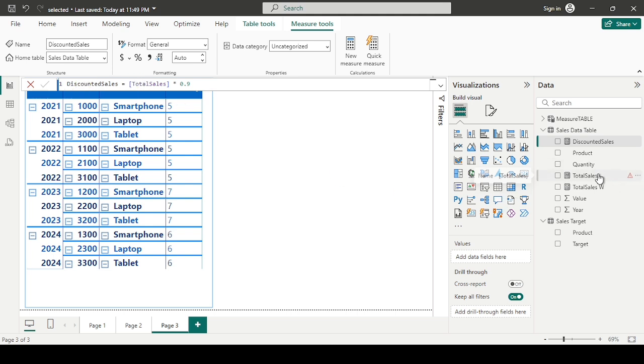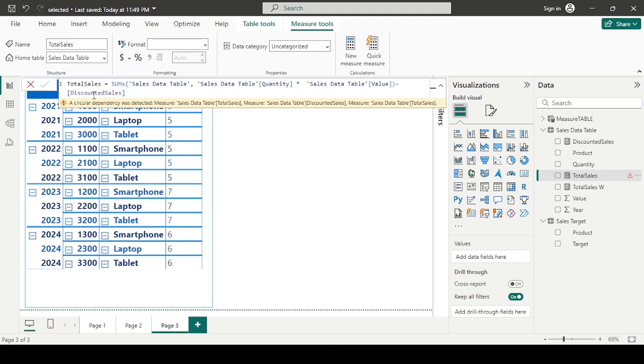Now, if I want to check, the total sales is calculated with SUMX, referring to discounted sales, which I have already defined. Now this creates a loop, as I'm referring to total sales inside discounted sales and I'm referring to discounted sales inside the total sales. So because of this, it is going towards a circular dependency.